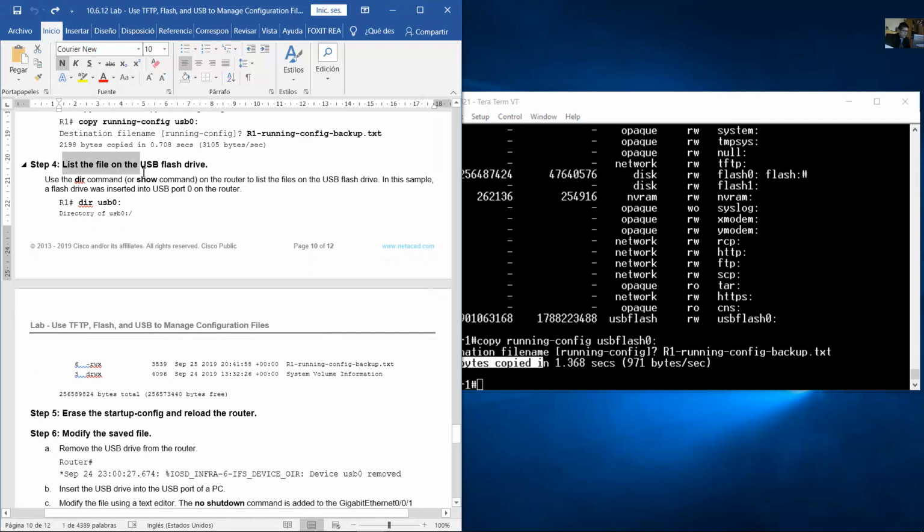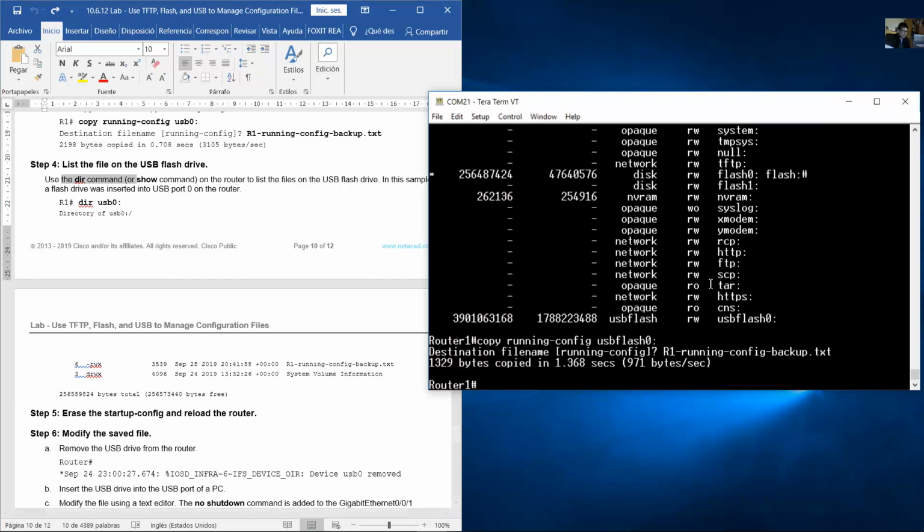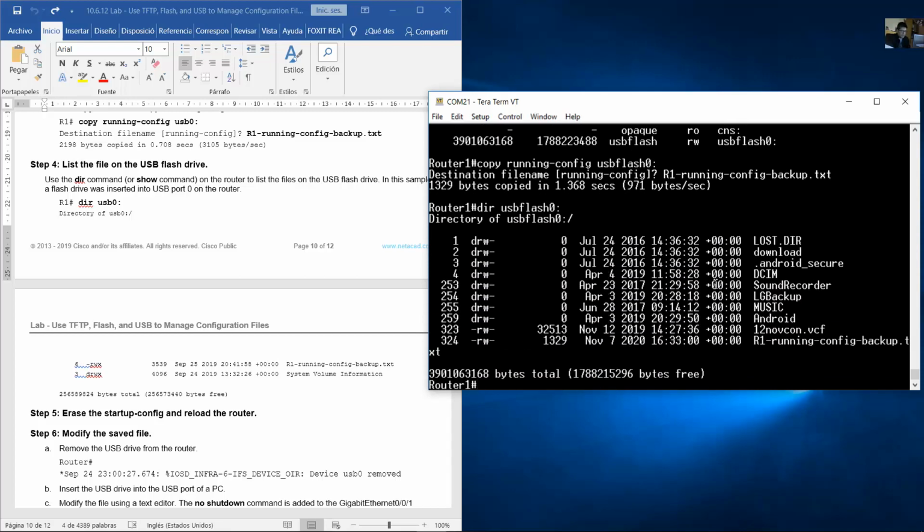List the file on the USB flash drive. Use the dir command. dir usbflash0: Enter. Okay, this is my file, with the .txt extension.